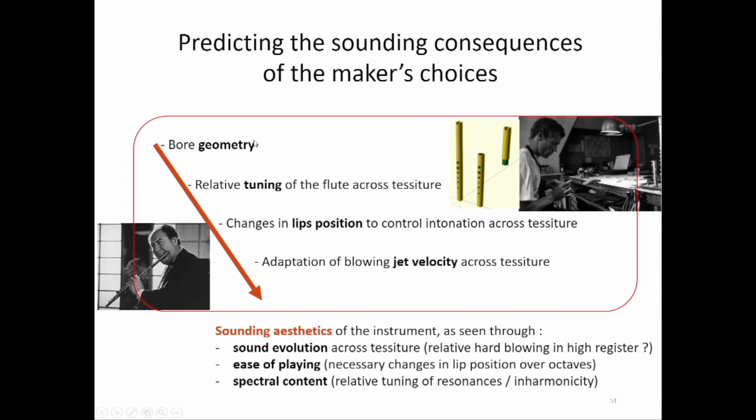So the idea is we try to predict the consequences of the maker's choice on the sounding aesthetics of the instrument. It starts from the bore geometry, and from the bore geometry we can calculate the relative tuning of the instrument across the tessiture, and this is going to determine how the player has to put his lips. Does he have to push the lips forward a lot when moving to the high register or not? And this determines the blowing jet velocity. So if you take all this together, you can have a whole picture of how the instrument is going to sound.